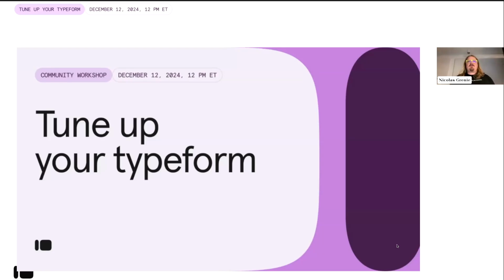You're up for some fun tuning of typeforms, like a show that you may remember from the old days. You bring us your typeform, we'll tune it up.